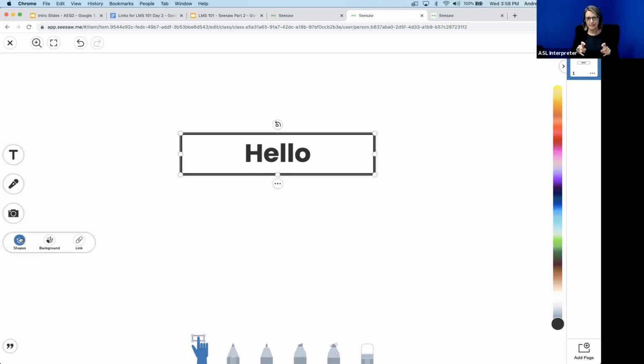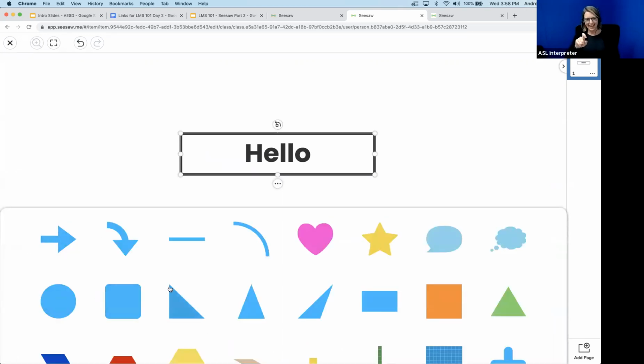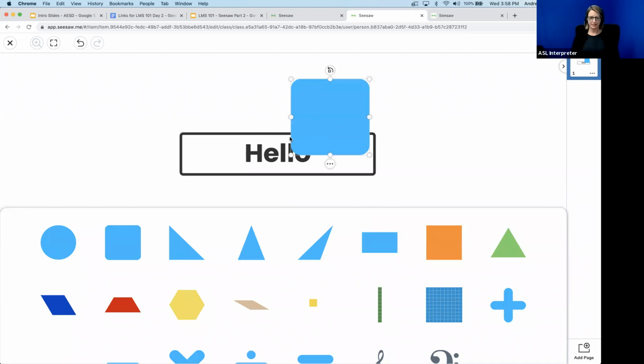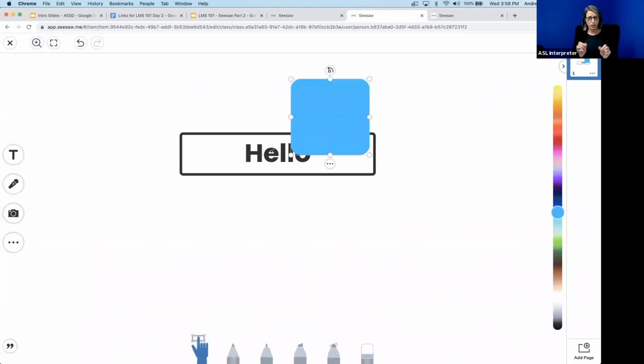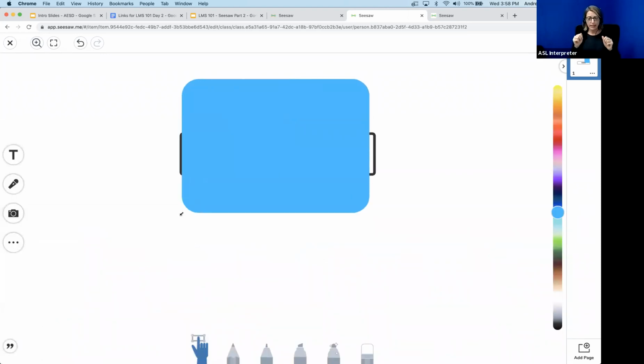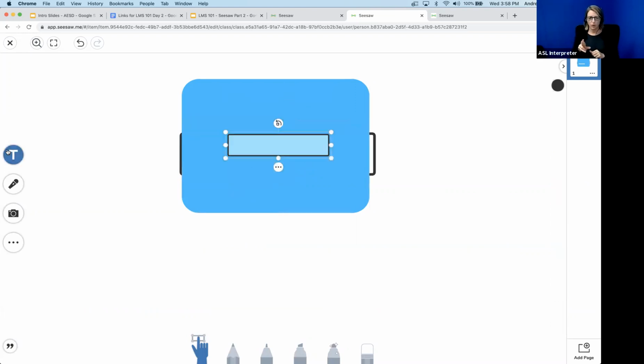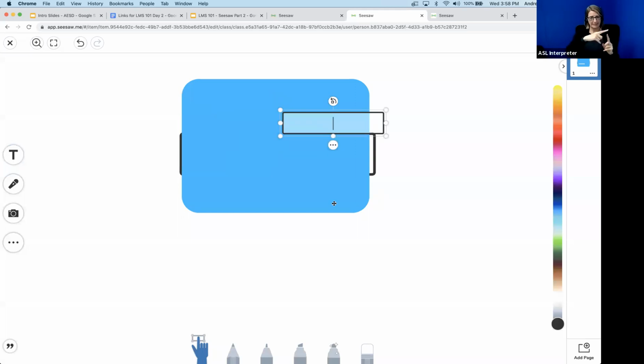You could have also done that with the shape. So you can teach them that different colors mean different things, which I know a lot of people like to do. So maybe this is where they want to type, and if they just double click, it allows them to type in it. Or they could have pushed the T. Okay.